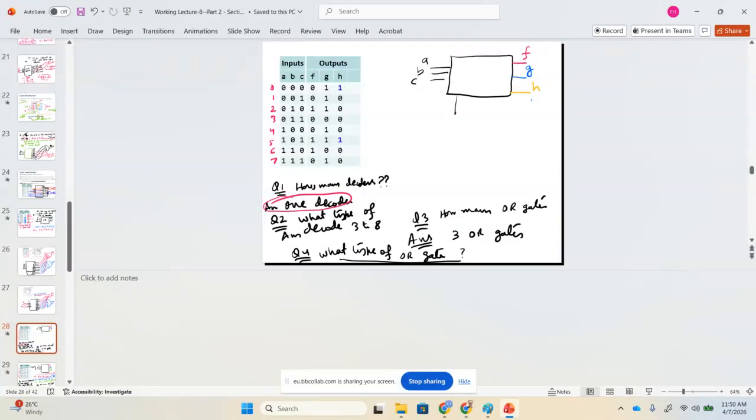What type of decoder? How many inputs are there? There are 3 inputs, so we need a 3 to 8 decoder because there are 3 inputs. Any question? Got it or not got it?